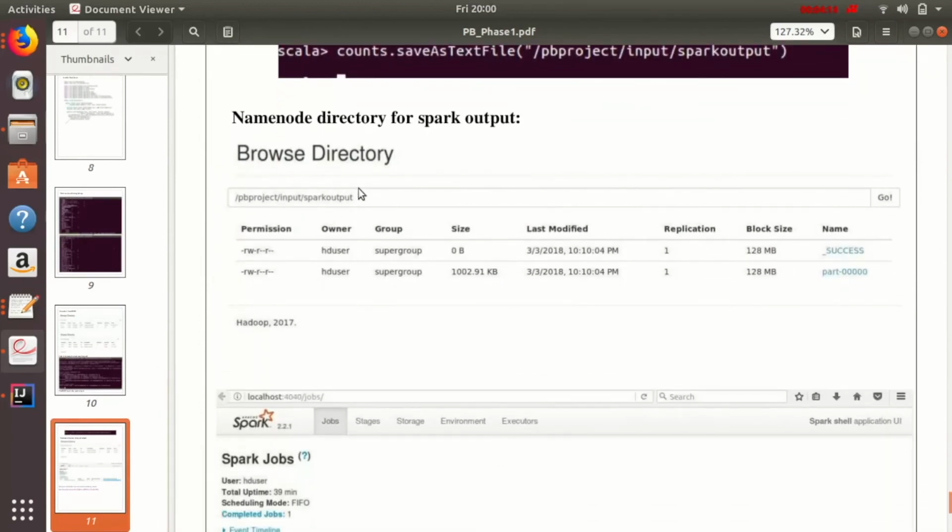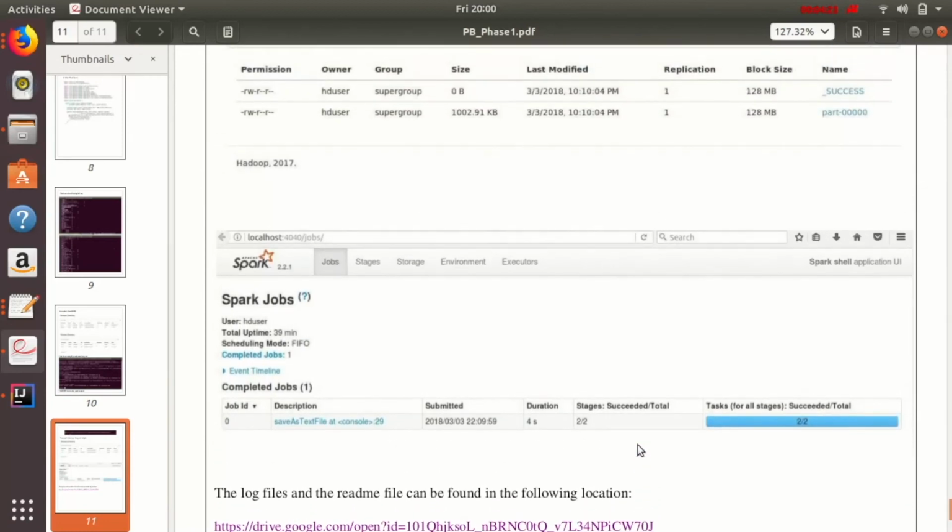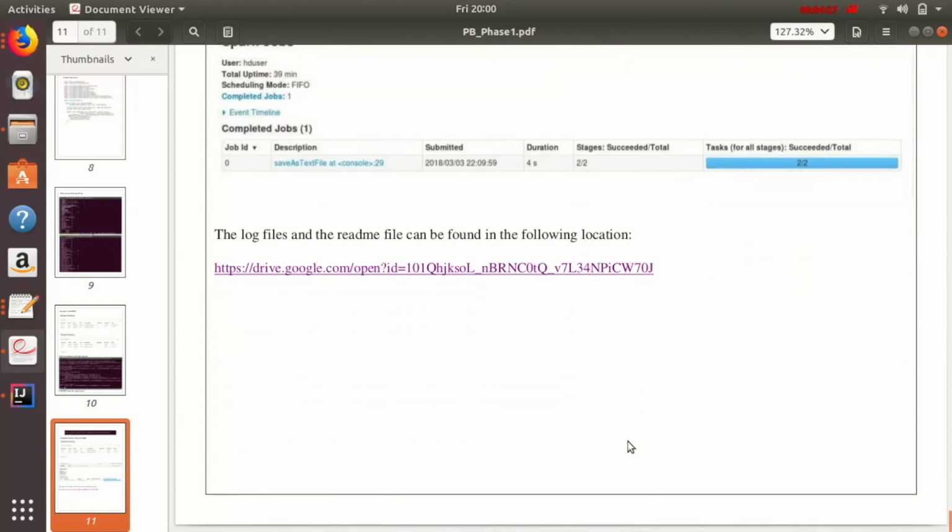I have created a folder called spark output. Here are the _SUCCESS and the part-r files, which I told you about, this is the success file. So this is about running the word count in Spark. That was about phase 1 of the project.